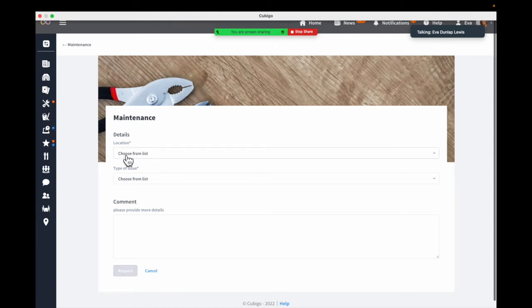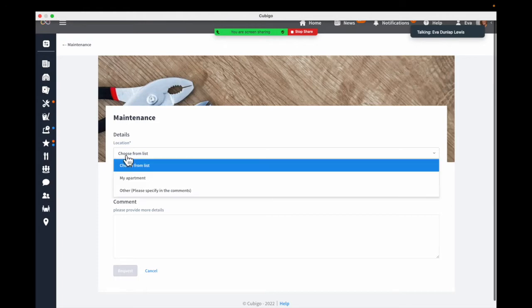On my screen, I see choose from list. iPhone and iPad users, your screen will say choose. We tap choose or choose from list. And here we get to select where the maintenance is to be completed. We have two options, my apartment or other.